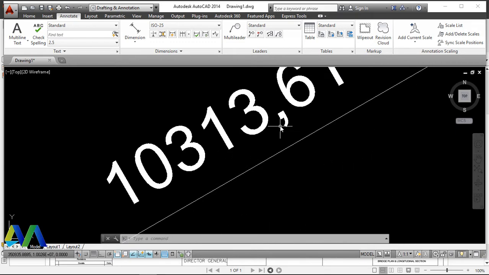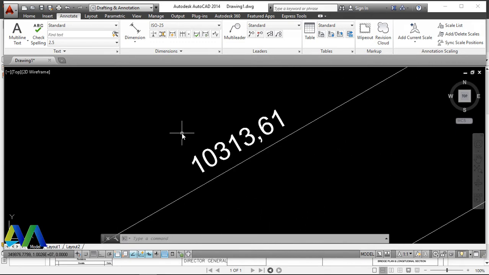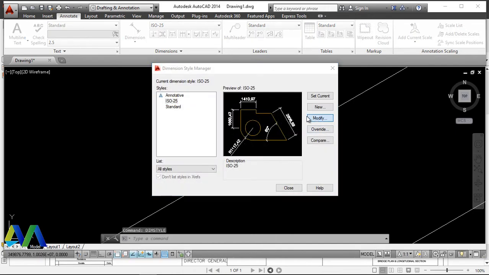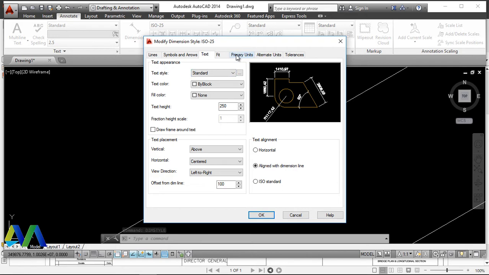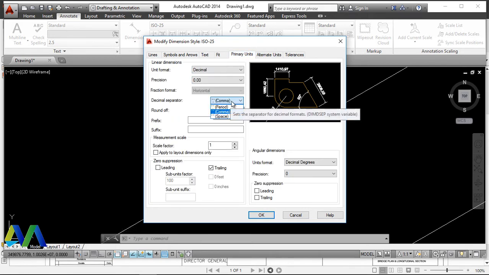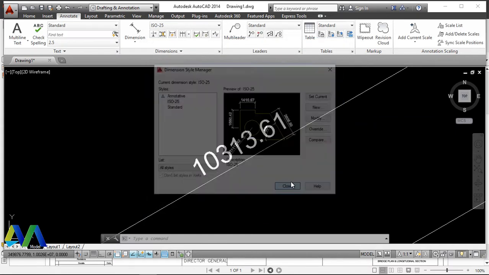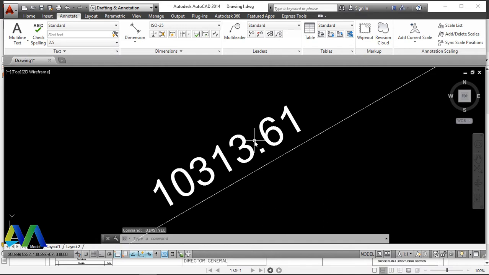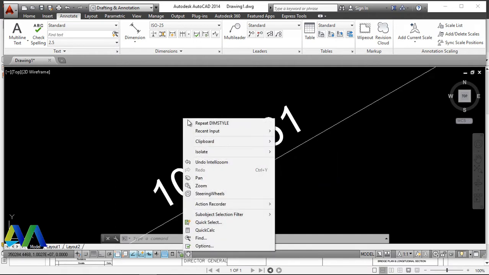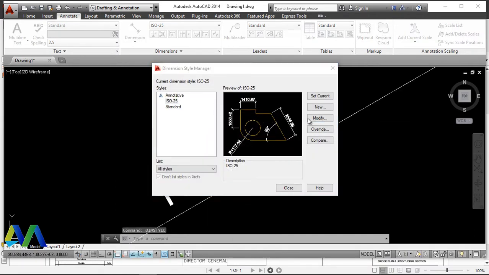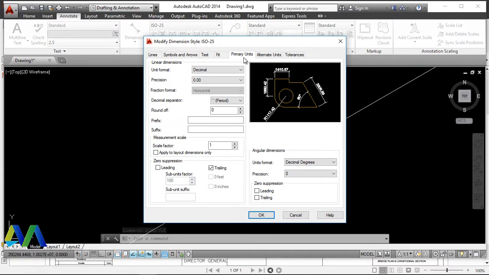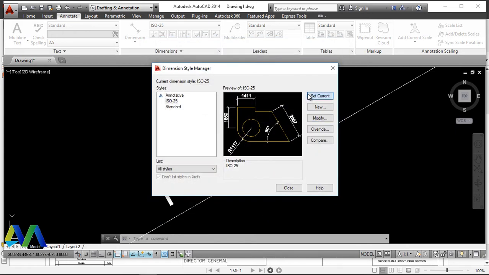Now, I don't want this comma. I'll just go ahead and right click and repeat the dimension style and go back to modify. Then come to primary units. I'll come to decimal separator. I'll pick period and I'll click OK and set this as my current preference. That's it. Still, the decimal points are not really important for us now. I just right click again and do away with it, and I'll go to modify. Then come to primary units. I'll pick precision to 0. Perfect. Apply and set that as your current.